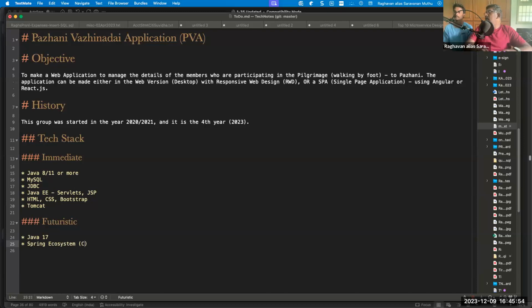Spring ecosystem. What do you want to use? Spring Core, Spring MVC, Spring Data JPA, Spring Boot, right? What else? Either Spring JDBC. If we use Spring Data JPA, we don't need Spring JDBC. MySQL database, right? Then here again we can use JSP itself or Thymeleaf. Any UI can be done. If you want, you can make Spring Data REST, RESTful services.